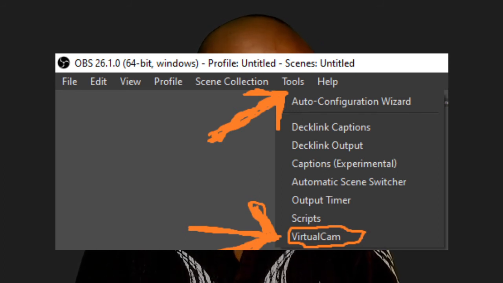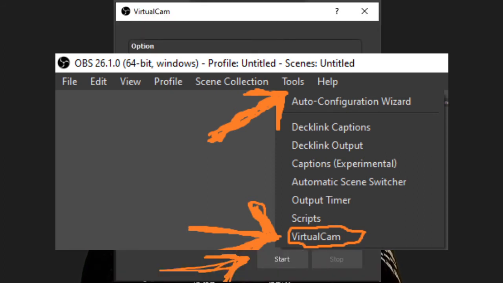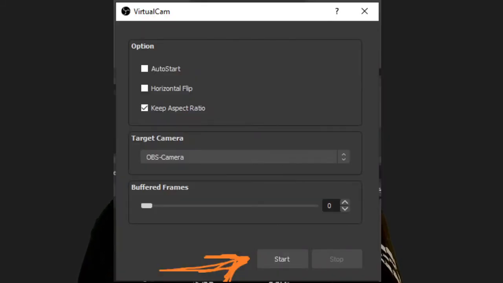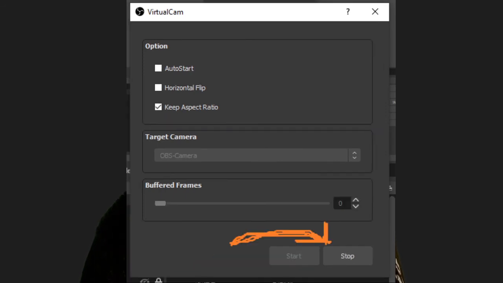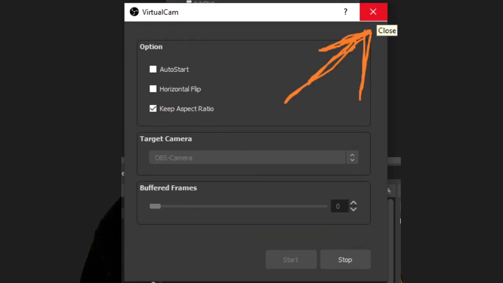You press it and this screen will appear. From here, make sure buffered frame is at 0. OBS cam, target camera, OBS cam, keep aspect ratio, you tick, and that's it. Okay, you move on, you press start, and after pressing start you have to close it. Okay, after pressing start you go straight to close.